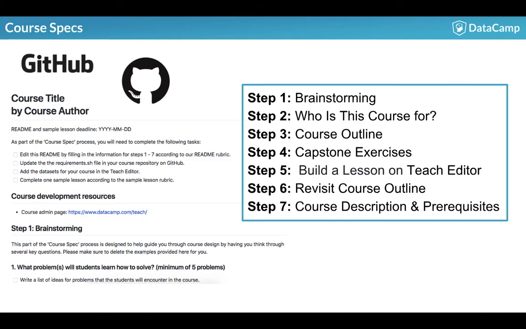The GitHub repository is where the course specs are developed and detailed. Feedback on the course specs will also be given on GitHub, but Asana is where you'll be notified when feedback has been provided. You will be given a link to the course specs rubric. Course specs are crucial for getting a sense of the actual content and scope of the course. There are 7 steps to the course specs.